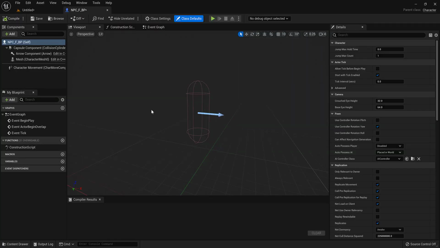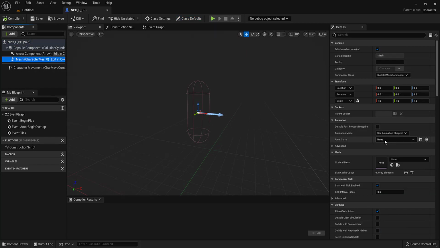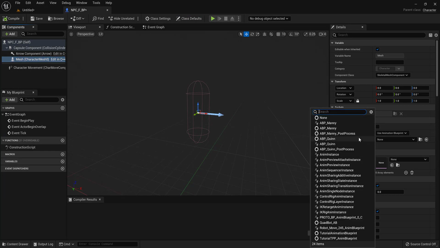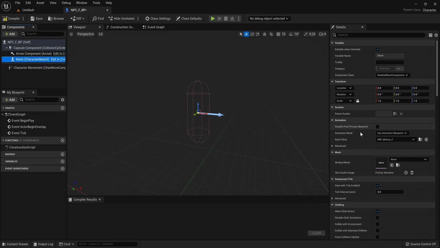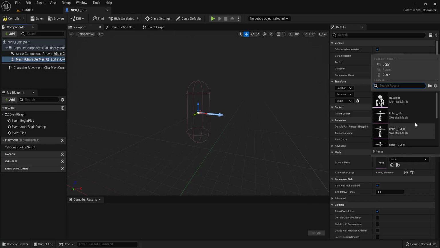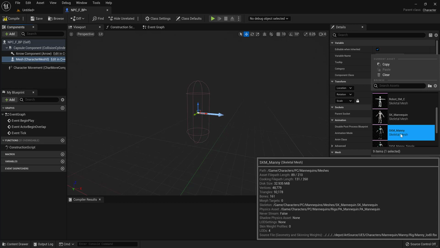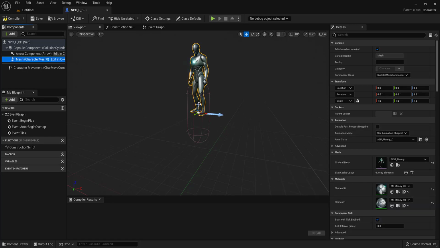Now for this particular assignment for class, if you don't have your character done, you can still get full credit if you use the Manny character. So I'm going to select mesh here, and on the animation class, I'm going to click on that and select ABP Manny. And then for the skeletal mesh, I'm going to select the Manny character. Now you can see that this character idles. You can bring it down. Same as before, I'm going to rotate that negative 90 degrees.